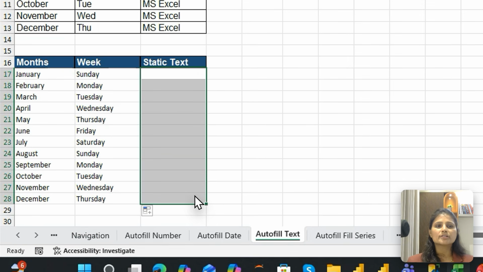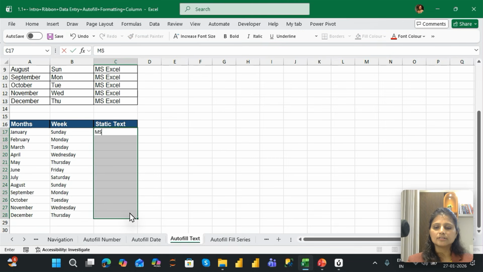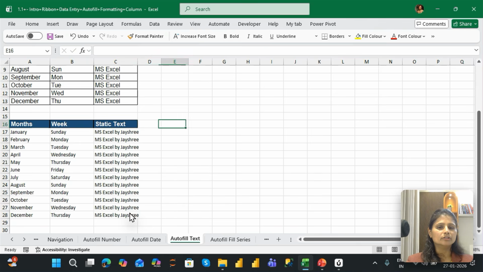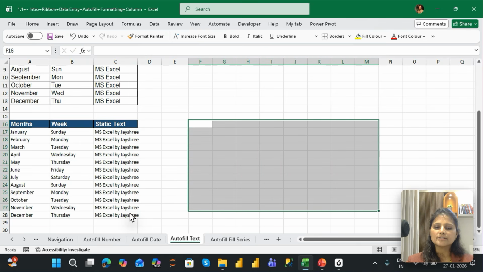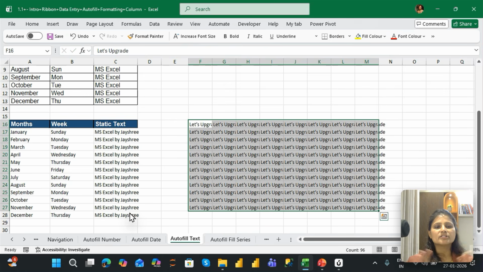Or if you just want to go for some static text, like I'm writing MS Excel by Jayashri, I can just hit Control Enter and it gets autofilled. The technique is quite simple. Select the range in which you want to fill certain text, let's say, and hit Control Enter, and it gets filled for the entire area you have selected. So you can use any of the techniques, go with your mouse click, go with your keyboard and just complete the text.